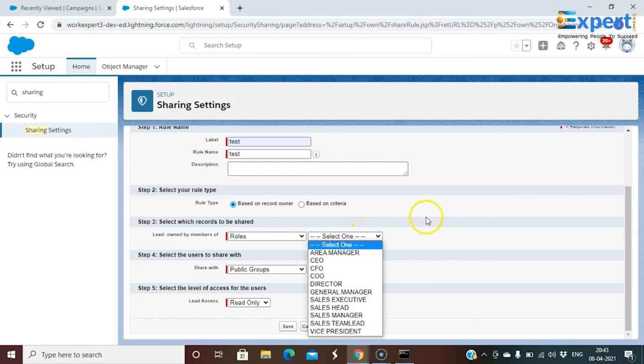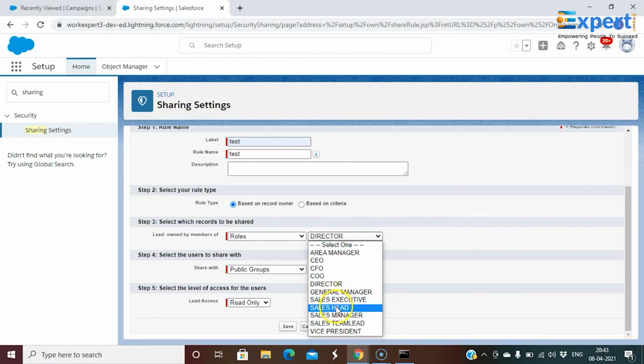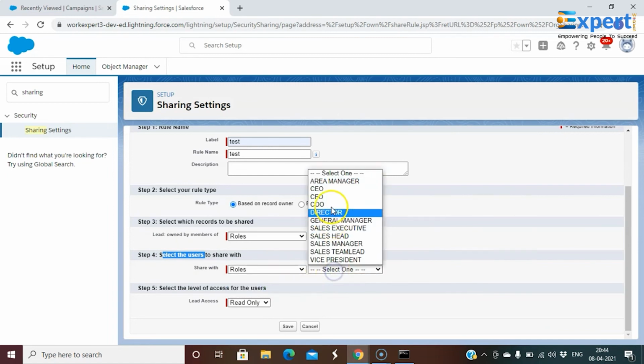we take a scenario where sales managers, whoever has access to records, want to share them with the directors. Okay, so I'll select the owner-based rule, saying that the records owned by a role called sales executive, I want to share with, for example, a group, or with all internal groups, or I will go with the role, then I will share with, for example, director or COO, or any other cross teams.